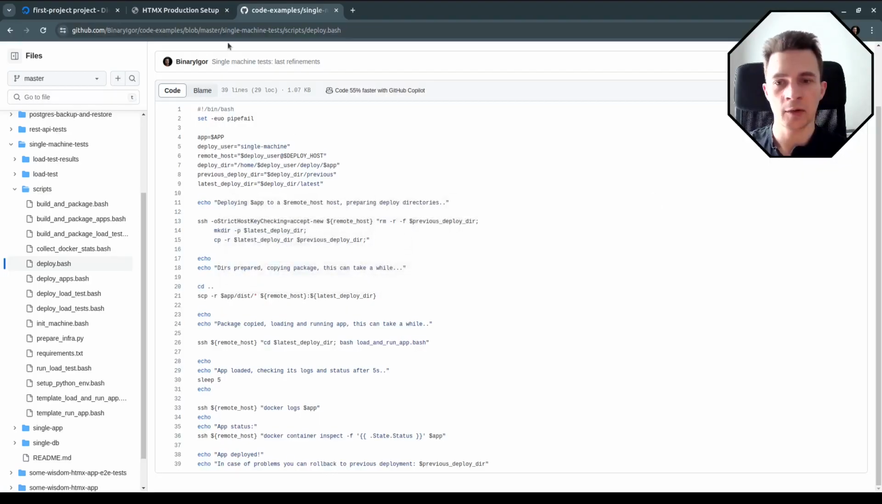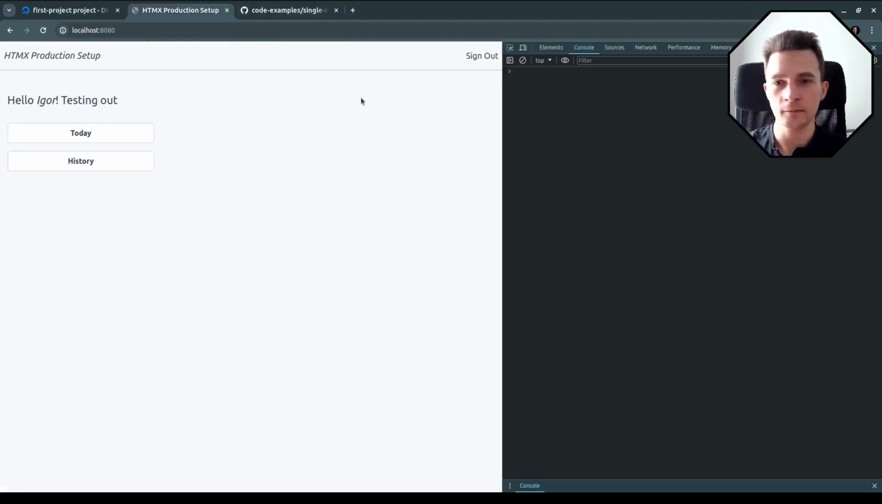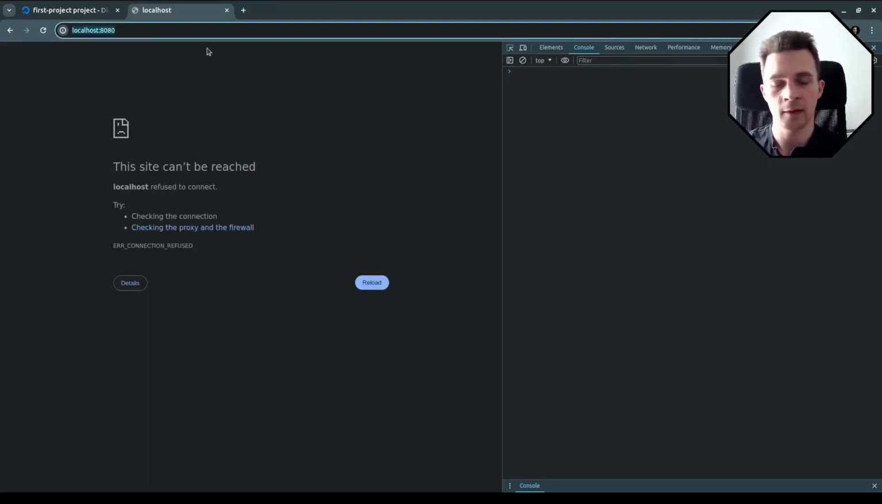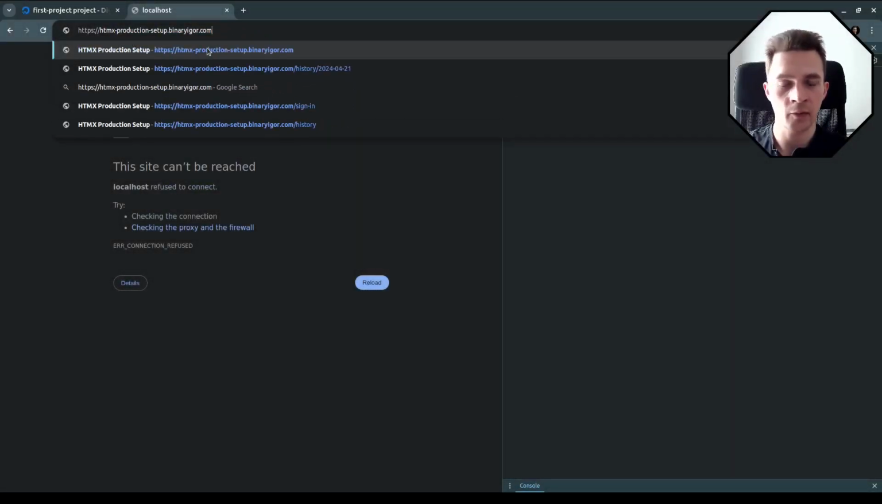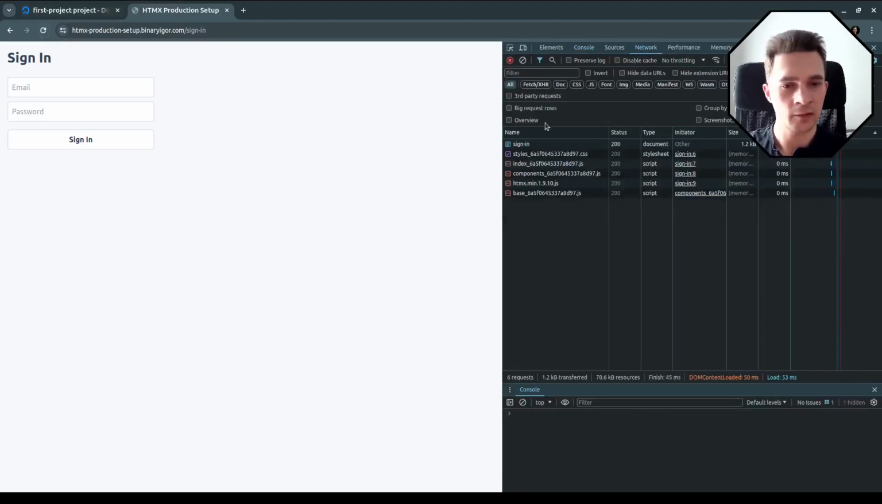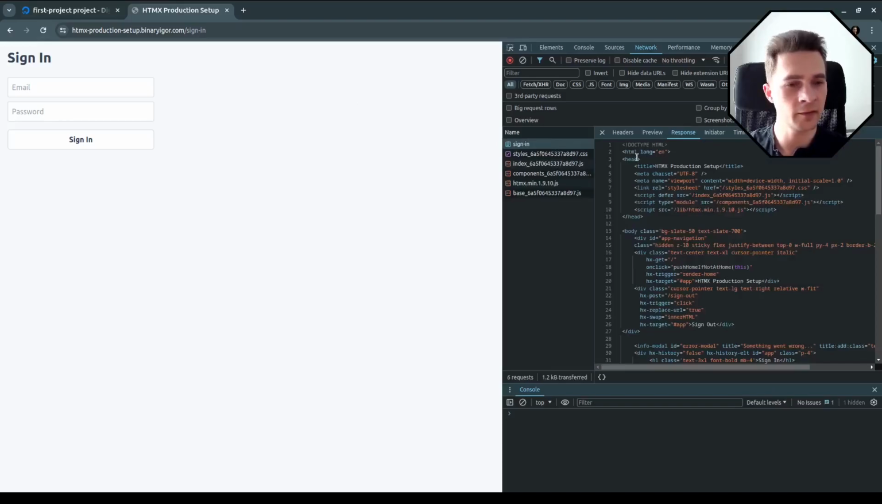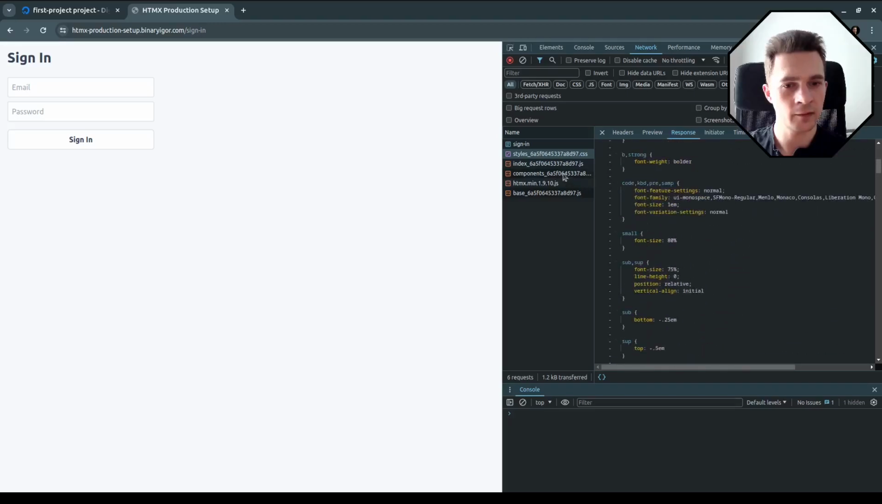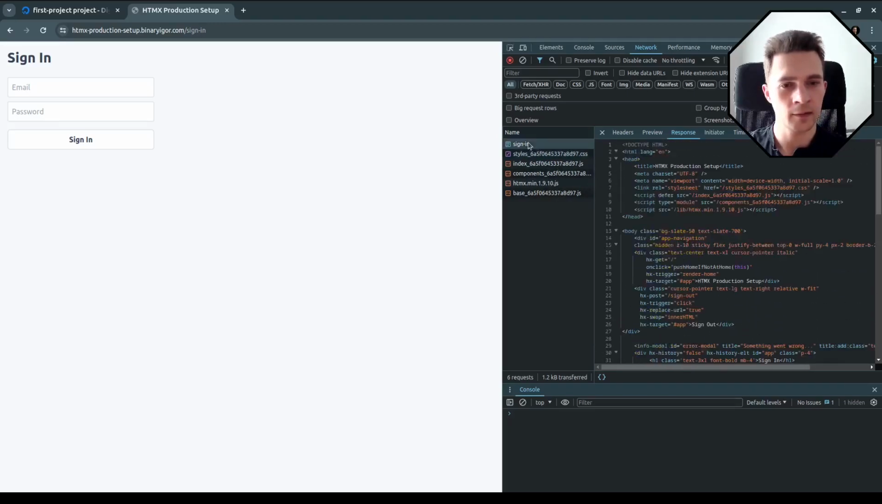So actually going to the browser, it's a localhost, so not what we are interested in. But if we go to HTMX production setup, we should see our app, and it is, which is nice, guys. Let's see what we have in the network. So sign-in page is just HTML. We have CSS obviously, and our JavaScript files.